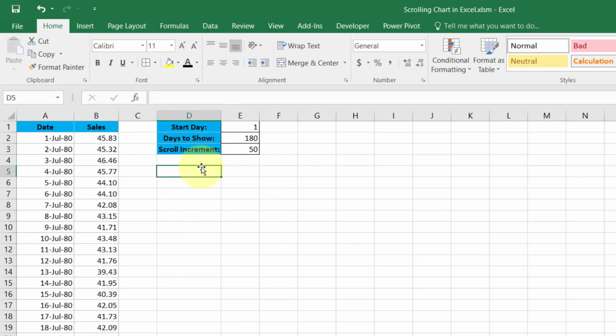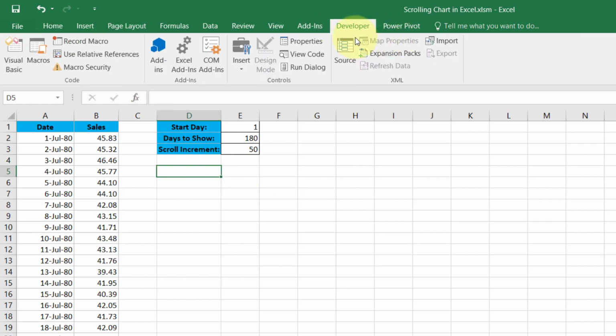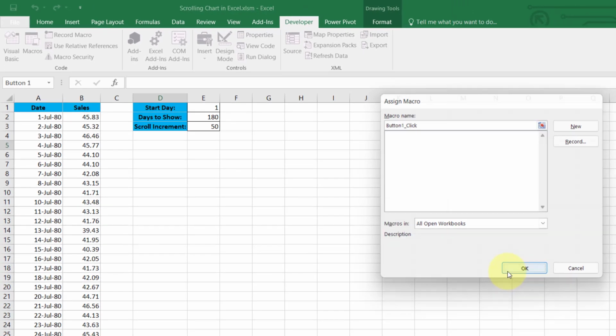Here we need to insert one button so that the user can click on start and stop. Just go to the Developer tab, and under the Controls group click on Insert, and here we need to take the form control. From the form controls let's take the button, draw a button over here and click on OK.